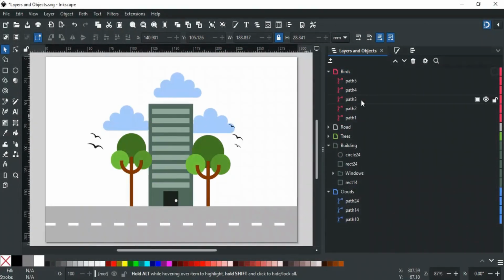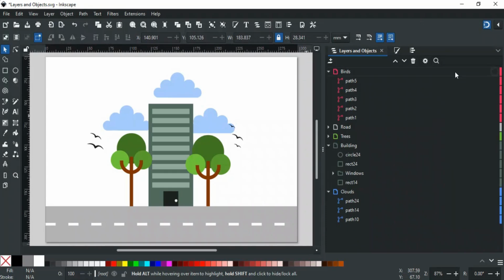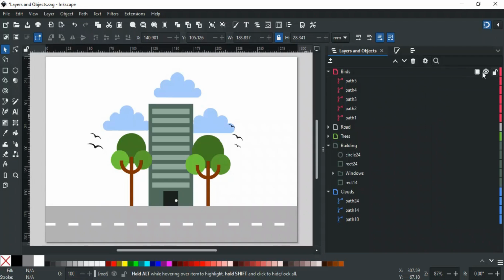When you hover over any layer, three options appear next to it. The first option is a square indicator, which represents the opacity and blending mode of the layer. Clicking on it opens a panel, where you can adjust the opacity, and change the blending mode of the layer. These options are also available in the Fill and Stroke panel. If you want to learn more about the Fill and Stroke panel, check out its complete tutorial, its link is in the description.